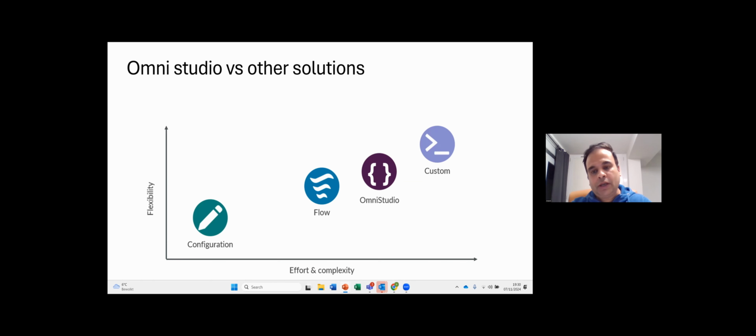As you go towards the right, the effort goes high and your maintenance also goes high, because you have to maintain those Flow, OmniStudio scripts, OmniScripts, or LWC, and so on, right? So always stick to configuration if it is possible. But as we know, in our real business cases, that's not the case, right?